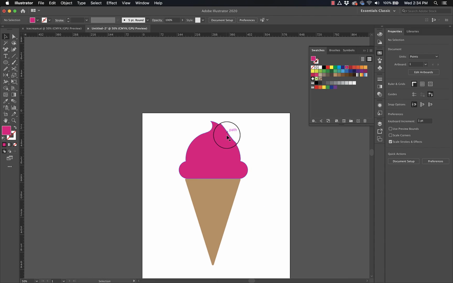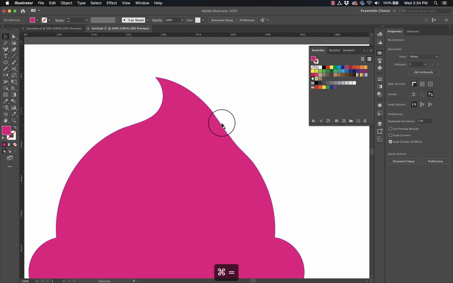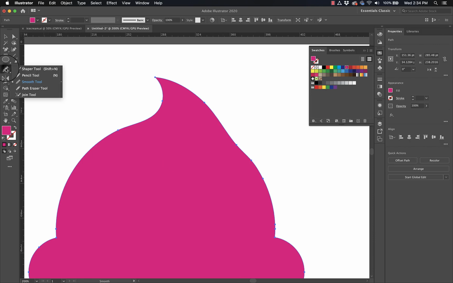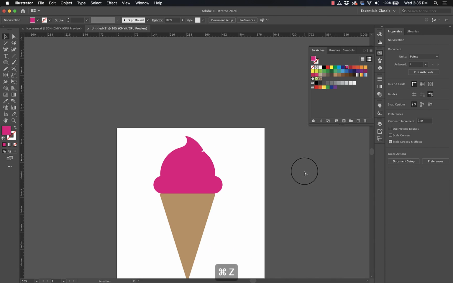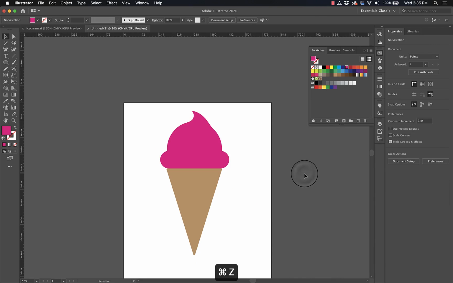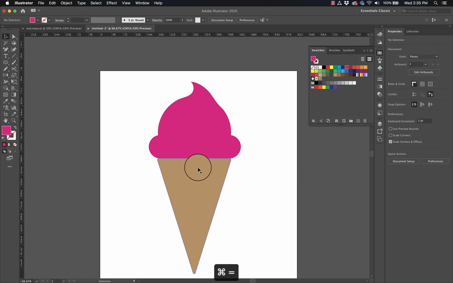Maybe I want to make it look like it's been done like a thing here. I could try to do something like this to kind of cut in. I don't love that, so I'm just going to take it out for now. Really, again, that's okay. The start of an ice cream cone.